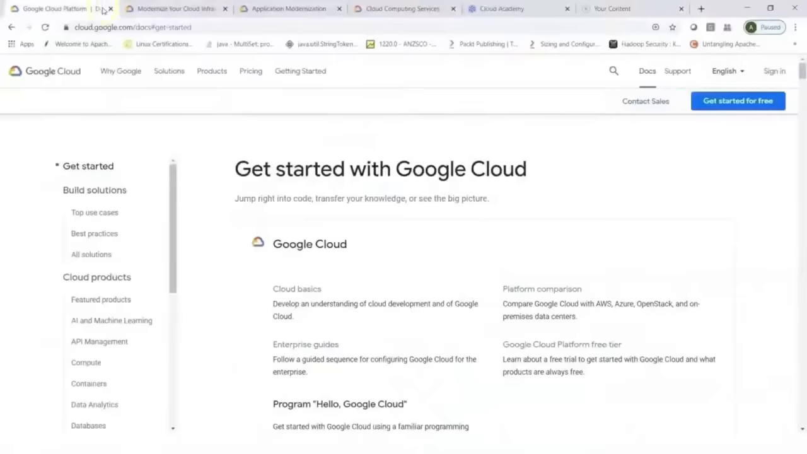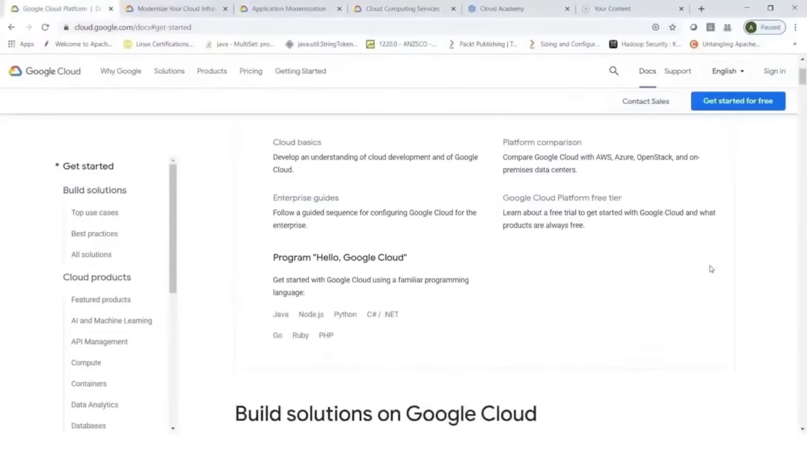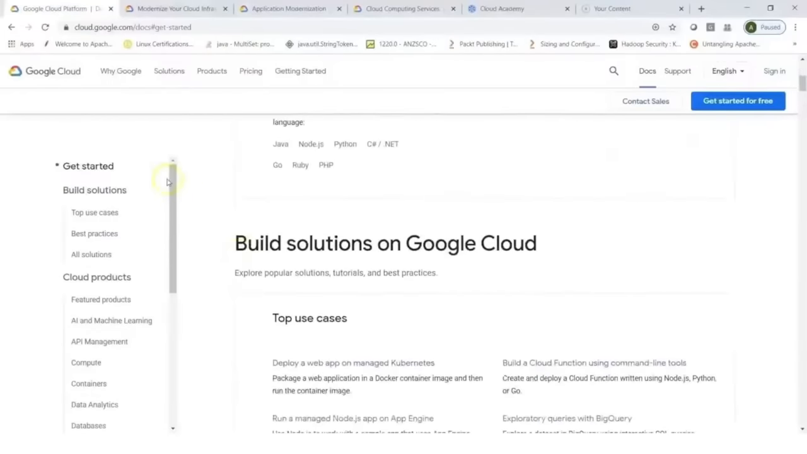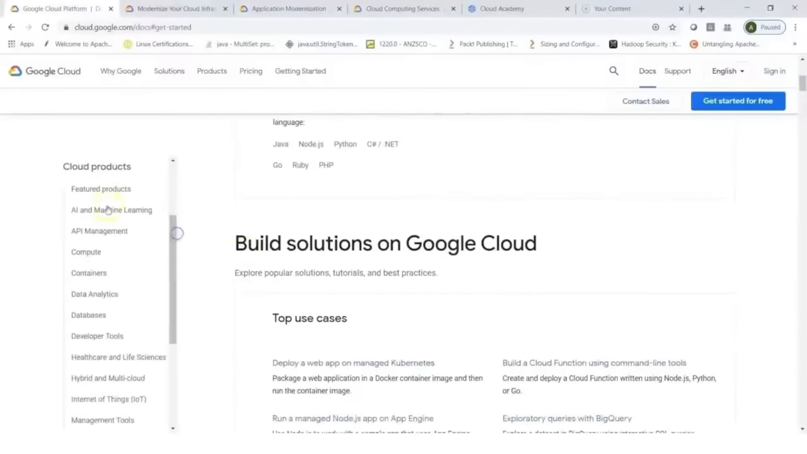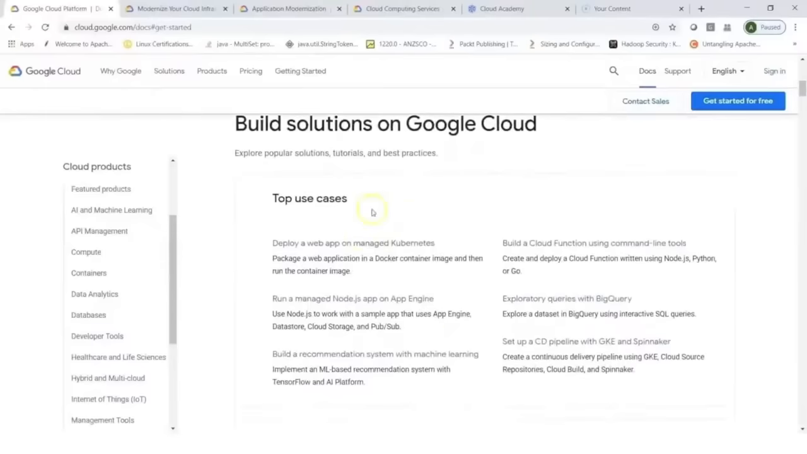So if you go to cloud.google.com, and look at the Get Started option under Docs, here you can find build solutions, look at different use cases, and learn the basics of Google Cloud, what the cloud basics are. Then you can look at different cloud products. Here you have products in different categories such as AI and machine learning, API management, compute, containers, data analytics, databases, developer tools, and so on. And you can always click on any one of these to look into different solutions which are being offered.